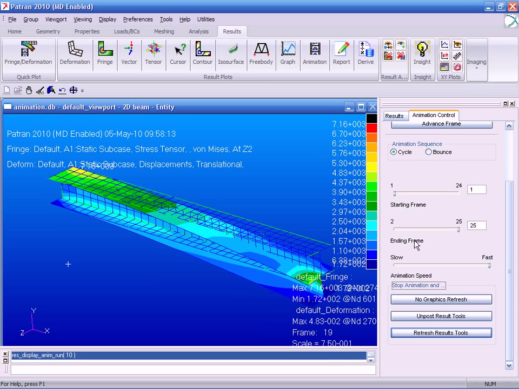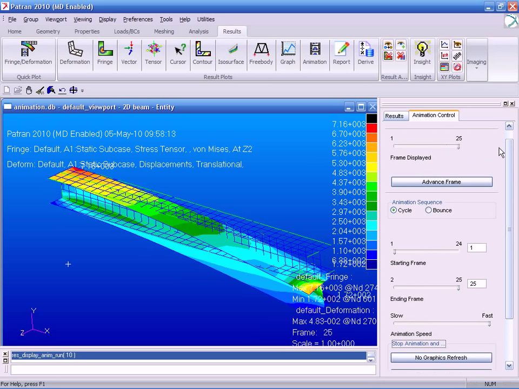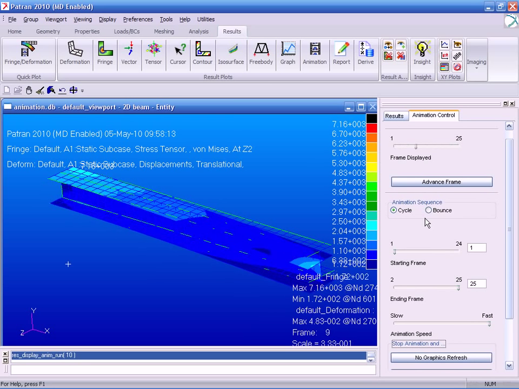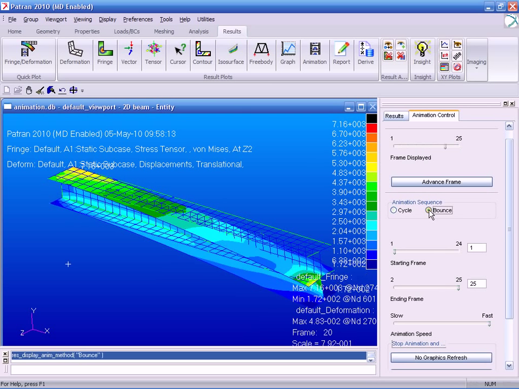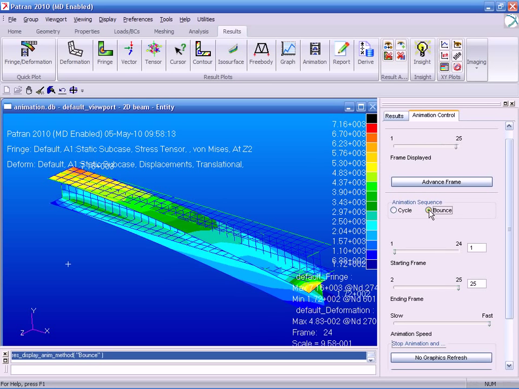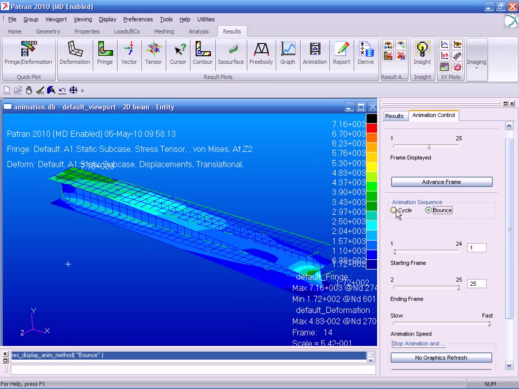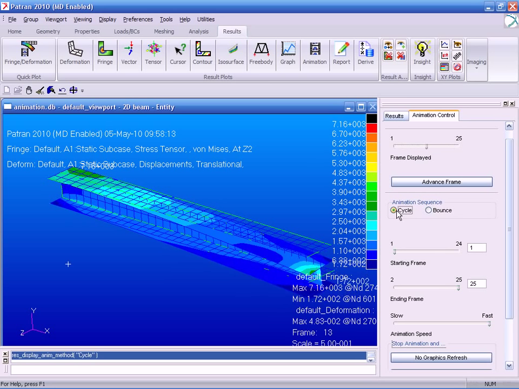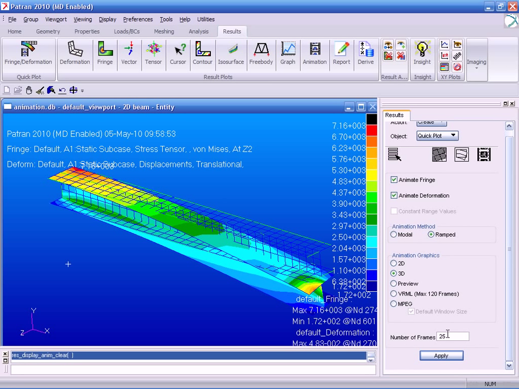So I can also here take this chance to look at this cycle versus bounce for the animation sequence. We can see that in this animation it goes from 0 loading to the full loading and then starts back over at 0. And if I switch to bounce, we can see that it just turns around. It loads and unloads. So it's really up to you how you want to visualize it, but just as long as you know where to make that change here. And so again, I can refresh my results and get out of that animation.